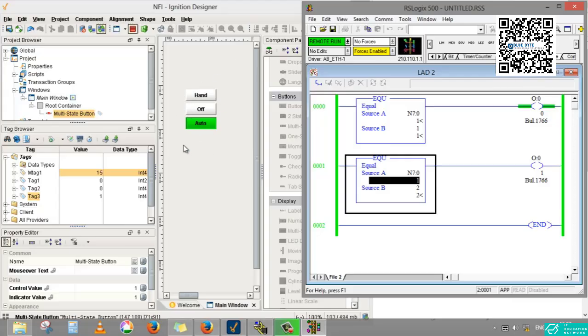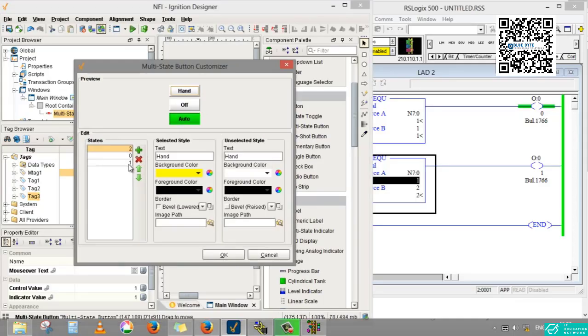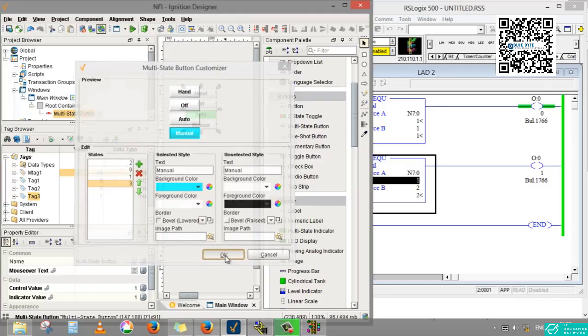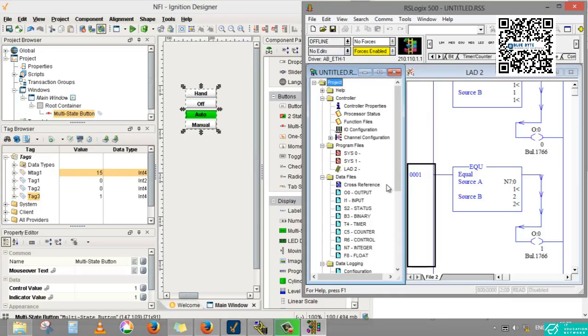If I want another state, I can do that by adding state 4. Double click this button and click add. This is 3 and this is unconfigured. You can select the text as, let's say, manual, and here I can write manual, and the button color I can take as this one. Press OK. So this is at 3.